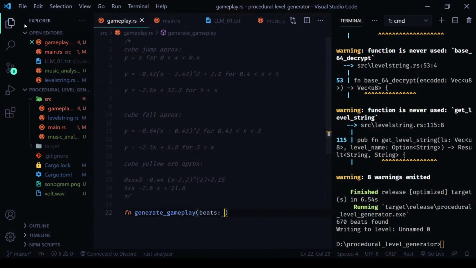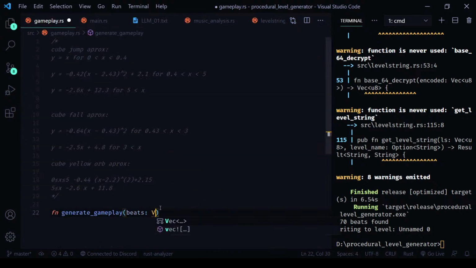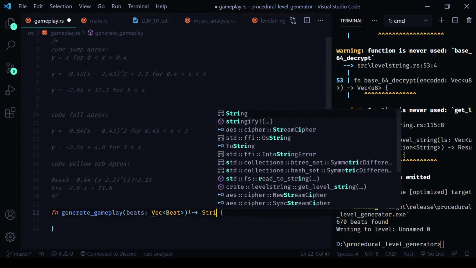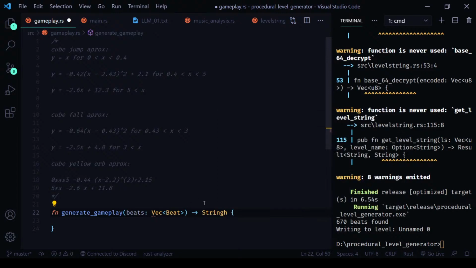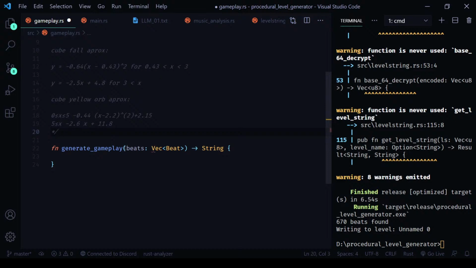It should take beats, and the beats should be a list of beats, right? And it should return a string. So for people not familiar with coding, this is like a little machine that takes some input, in this case the beats for the music, and it returns a string that is the objects, because that's how GD works.